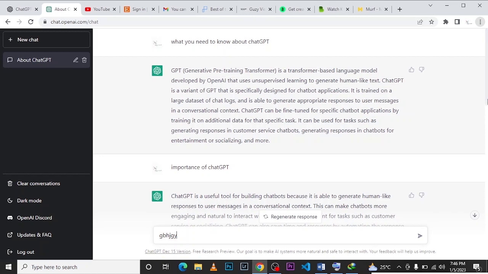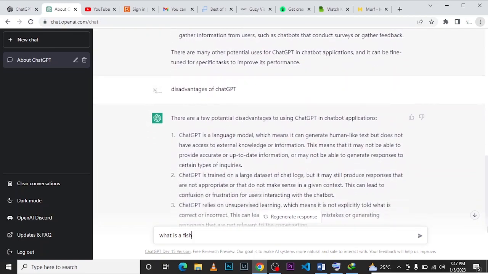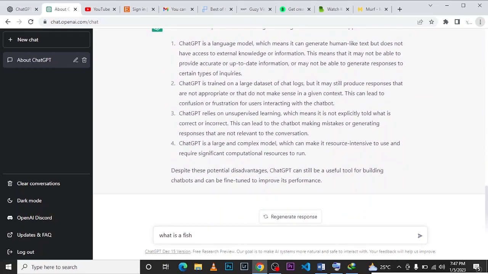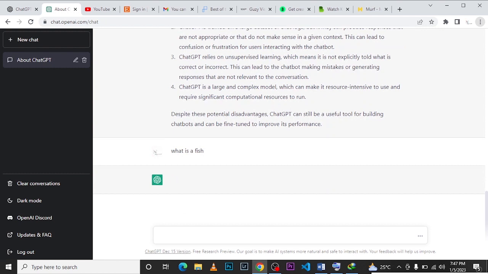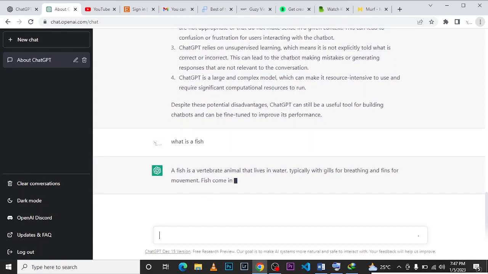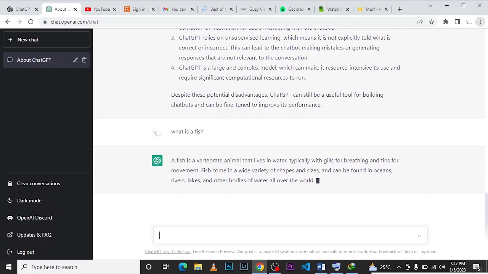Okay, let's have an example. Let's type, what is a fish? Let's scroll down so that we'll see how it happens. Then you click enter, and it starts generating text for you. Let's say fish is a vertebrate animal, blah blah blah. So it basically generates what you ask of it, AI.